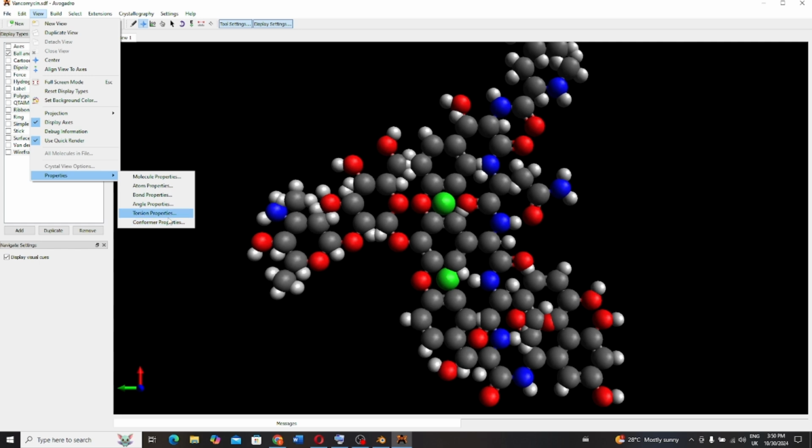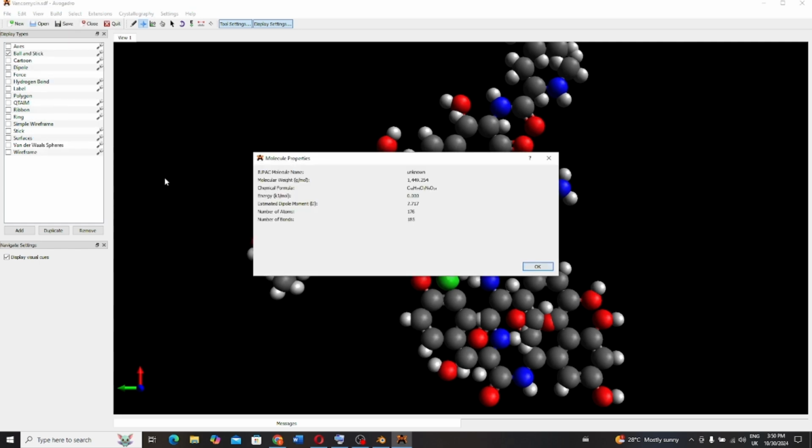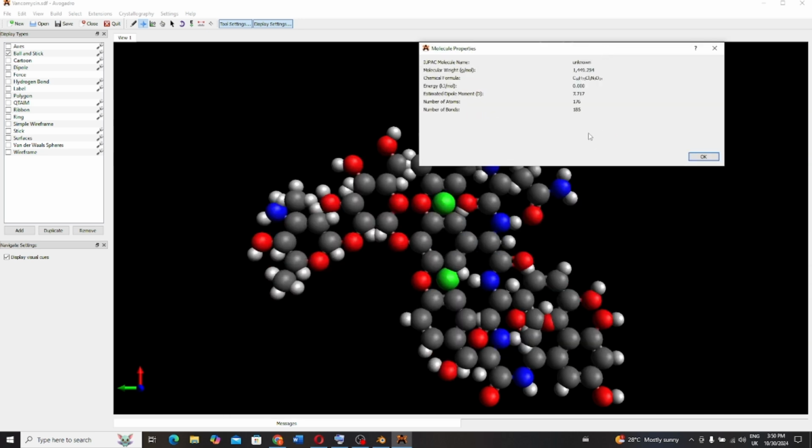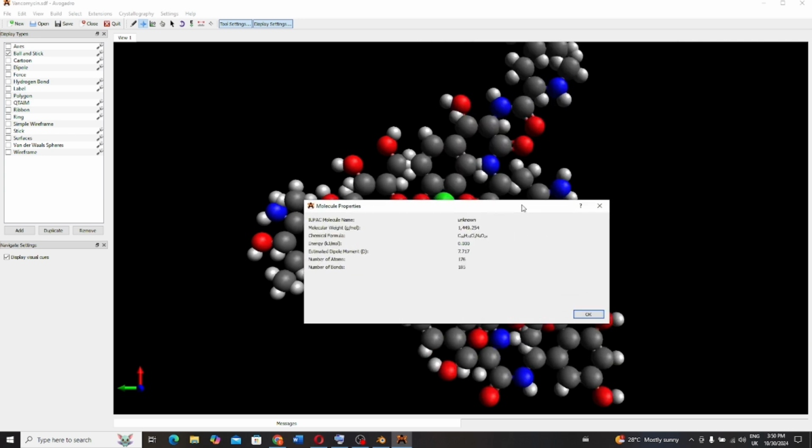Once you are in the properties, check the molecular properties. As you can see, we have carbon, hydrogen, chlorines. How many chlorines are we having? We've got 2 chlorines. The chlorines are marked in green color. Then the blue color, these are nitrogen atoms.